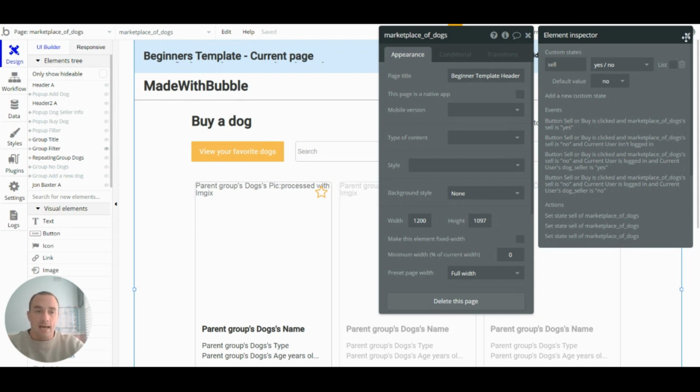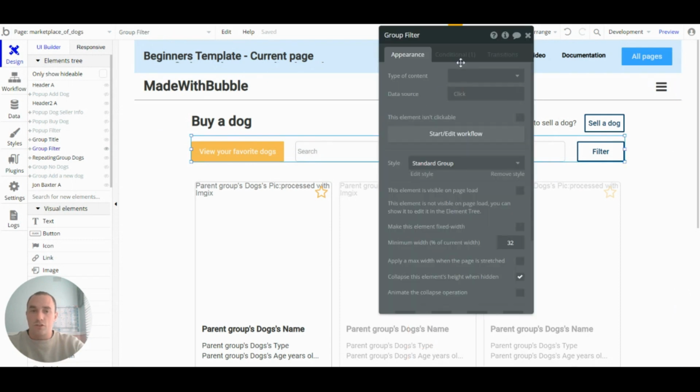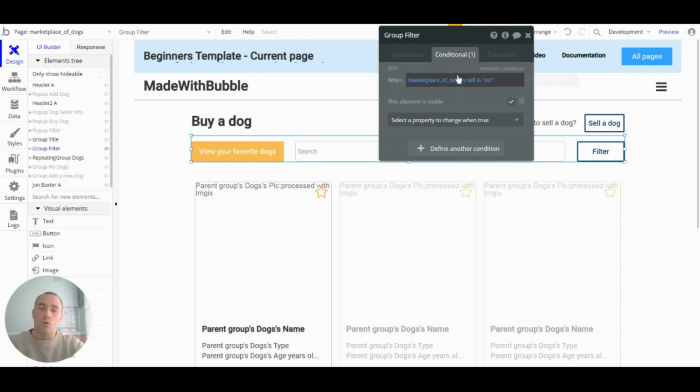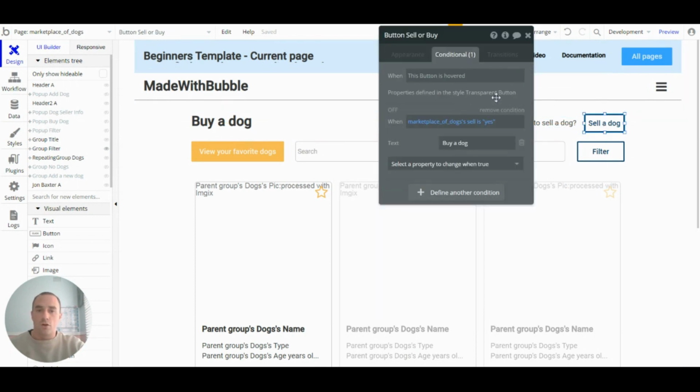And the way that happens is that we set conditions on certain groups so that they'll either be hidden or not hidden, depending on that state. And that's the same with these buttons and this text, so that depending on the state, it will show buy a dog instead of sell a dog.